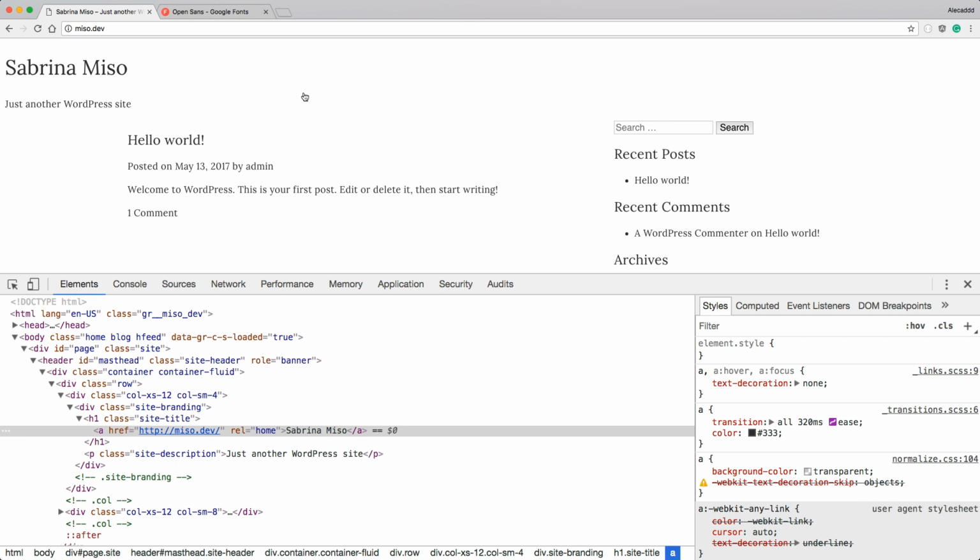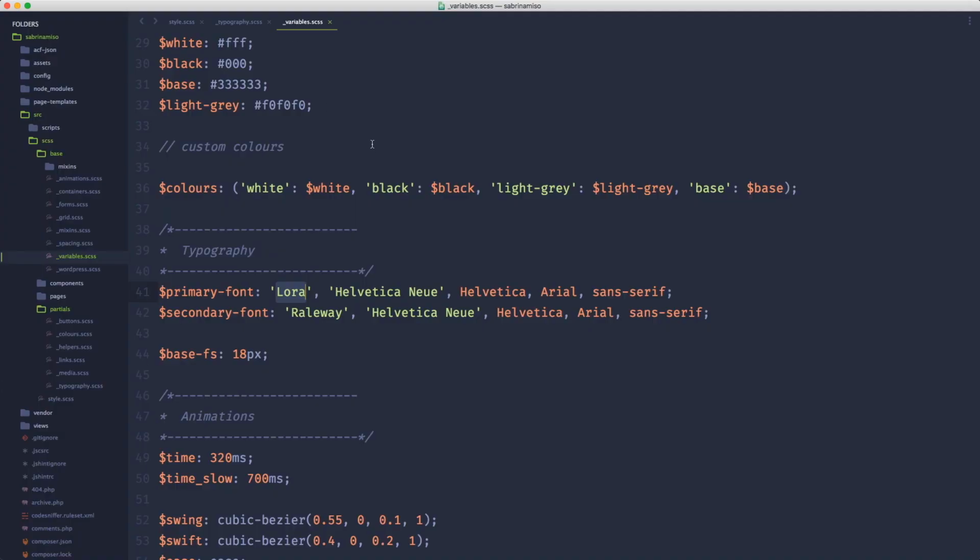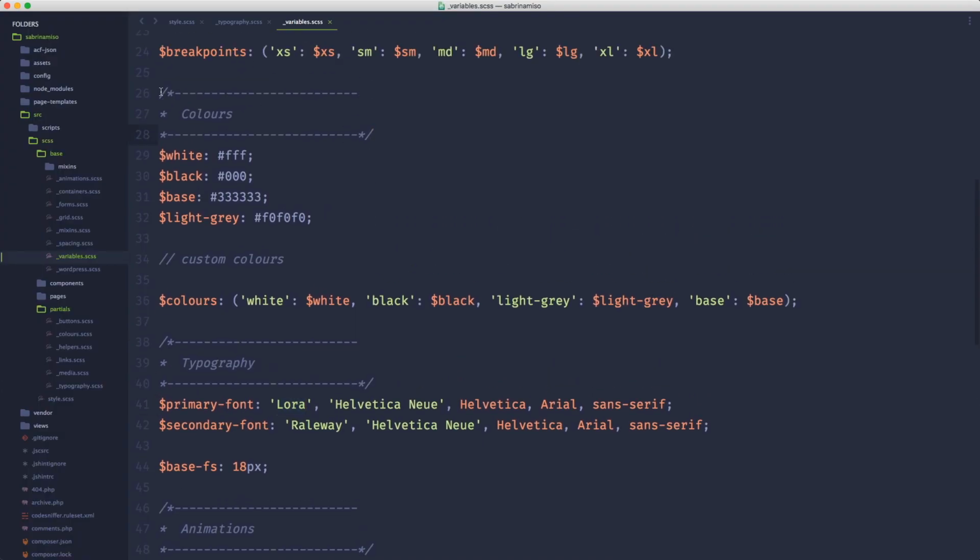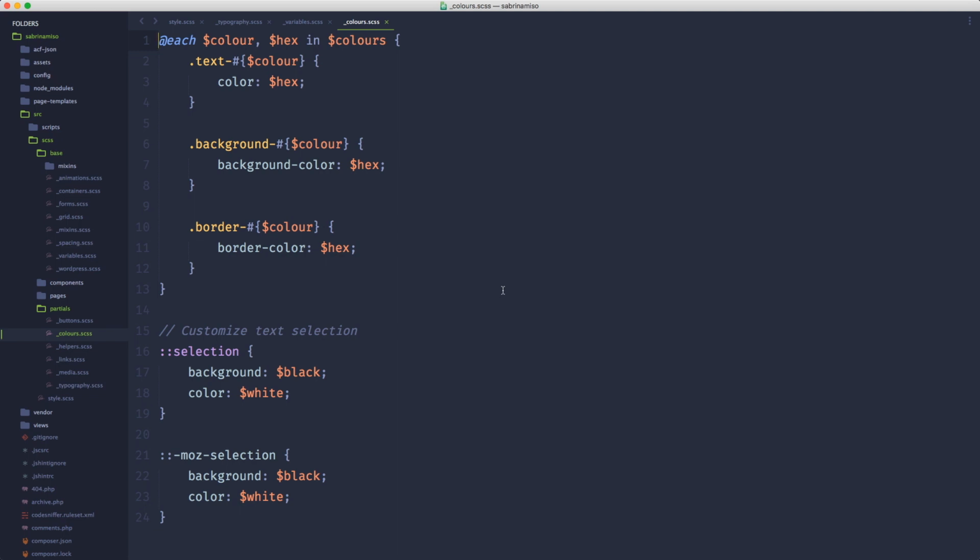So, for example, let's access the variables.scss, and you will notice here we have a section called colors. We have the white, black, base color, light gray, and then I'm injecting all these color variables inside a colors array, with the key and value reflecting the name of the color. That could be kind of weird, but I'm going to show you how I use this to dynamically generate colors. To do that, let's go inside the partials and access the colors.scss file.